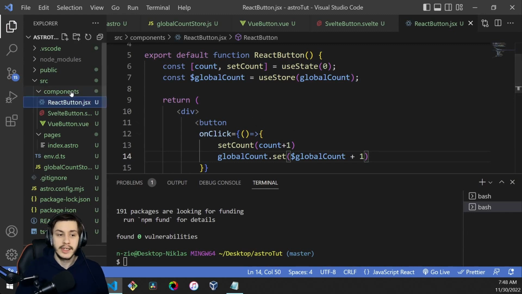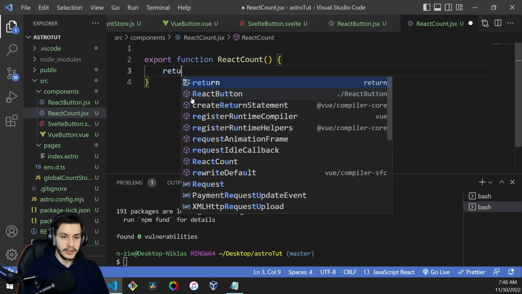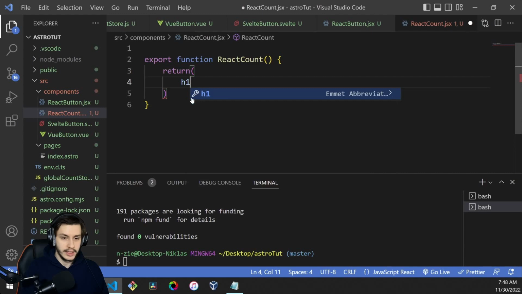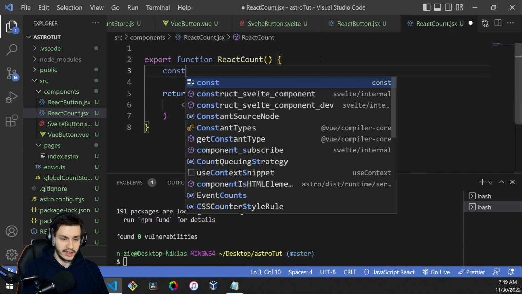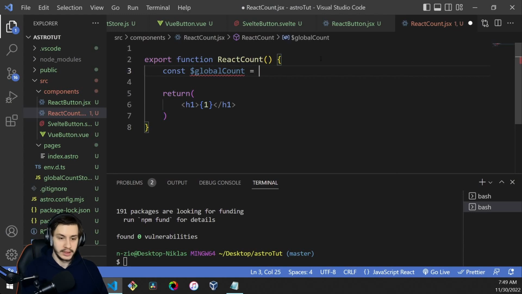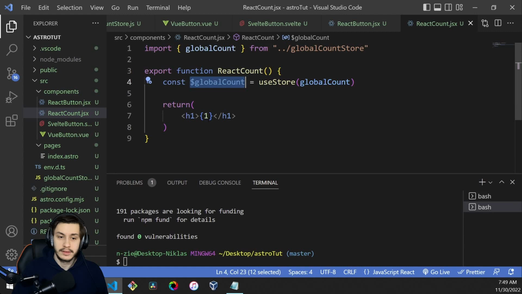So the way we're going to do that is we're just going to add a new React component real quick. So ReactCount, it's just going to return a little h1 real quick, and that h1 will return our state. So here again, we're going to say, okay, const globalCount equals useStore globalCount. And here we can just render our global count because this is reactive, so it will automatically update our component whenever the global count changes.